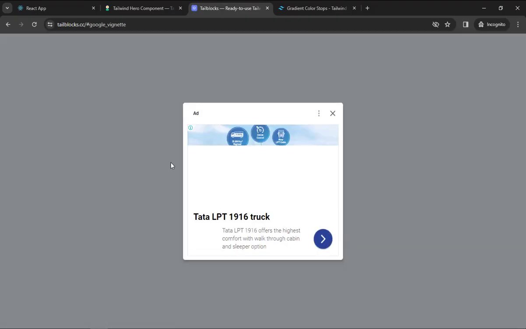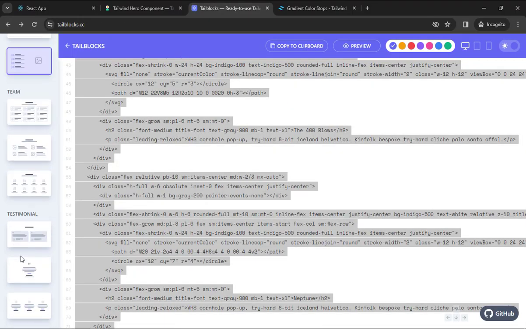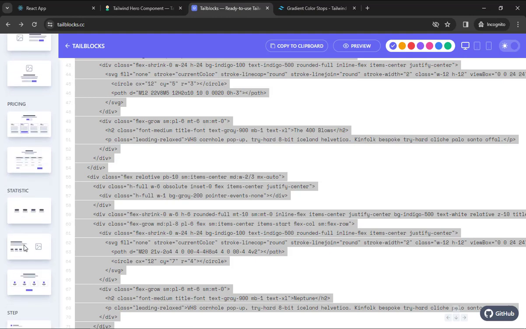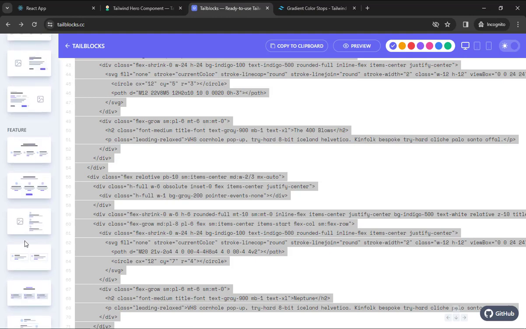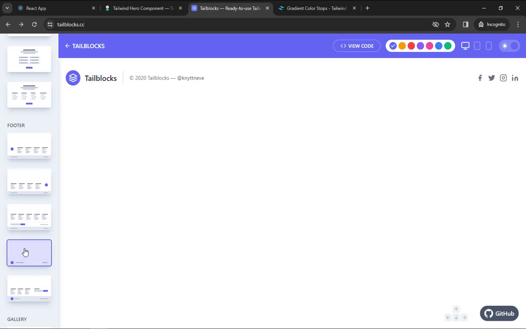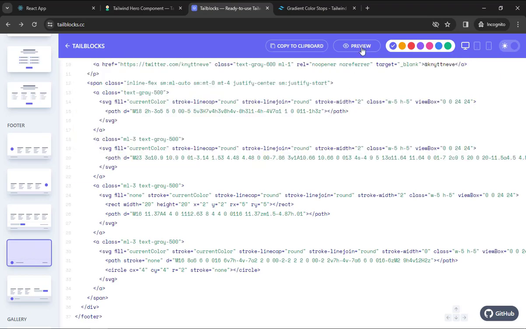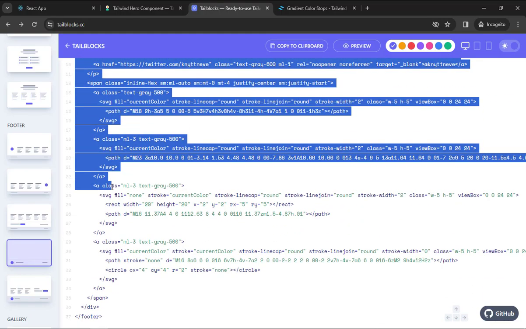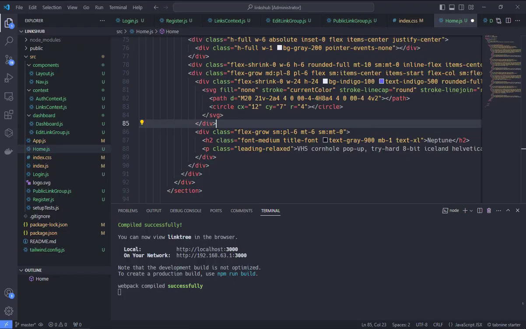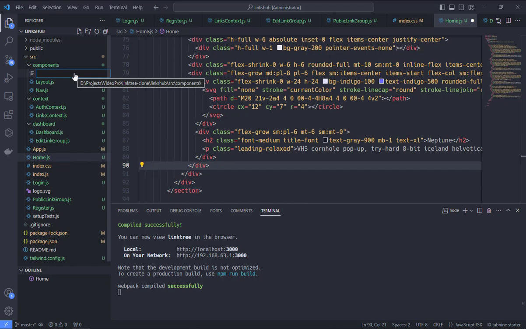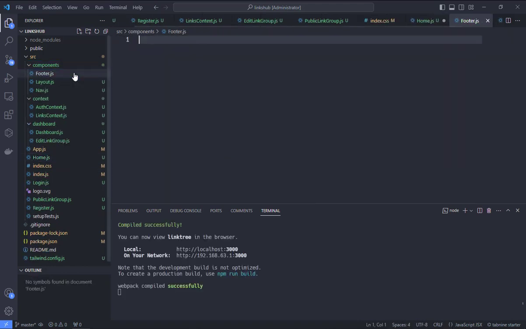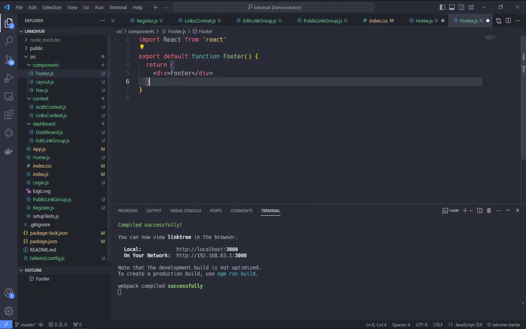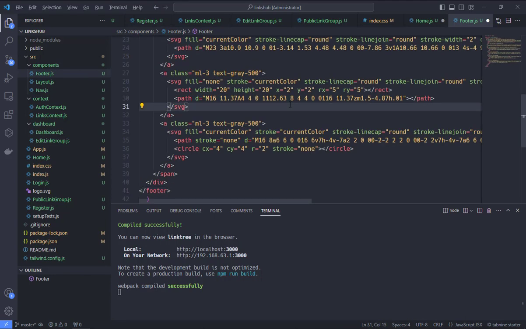And we also need a footer. So let's copy the footer. Okay, a simple footer is enough for me. This footer looks good. So let's copy this footer code. This footer is going to be a common one, so let me add it to a component, footer.js. Okay, now let's paste it in here.